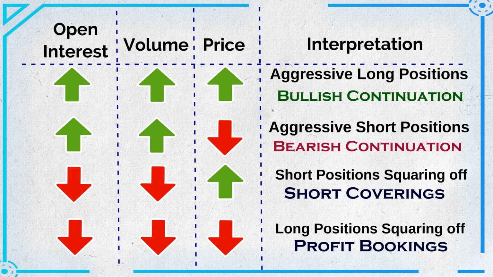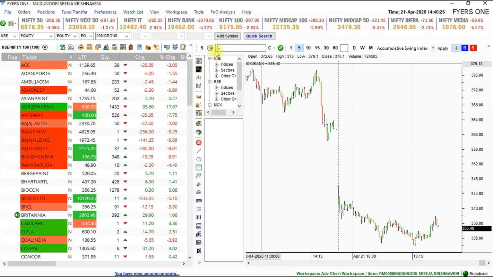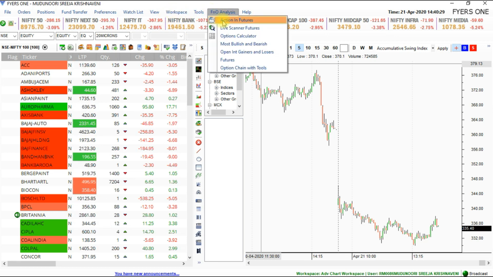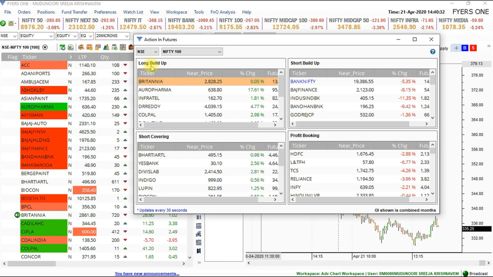Okay, tracking this in Fyers One is very easy. This is the Fyers One platform. To open the screener, click on F&O analysis and select action in futures. This window which is opened has the results of whatever we discussed till now.